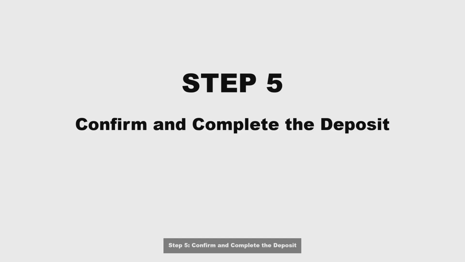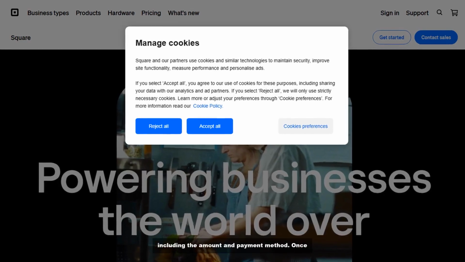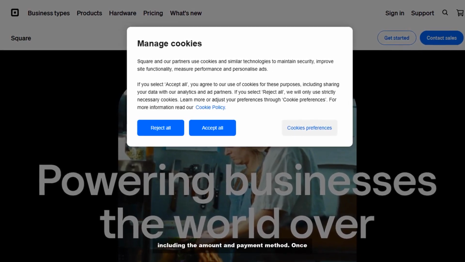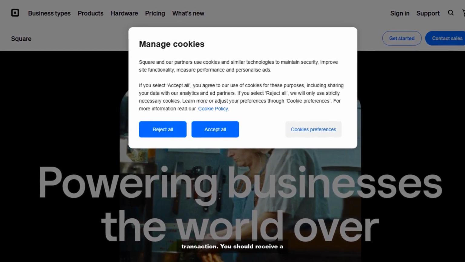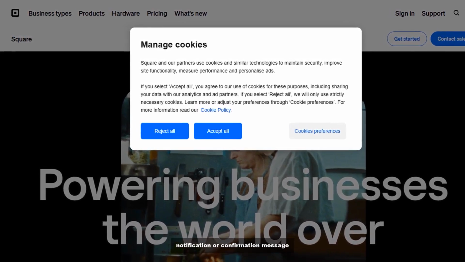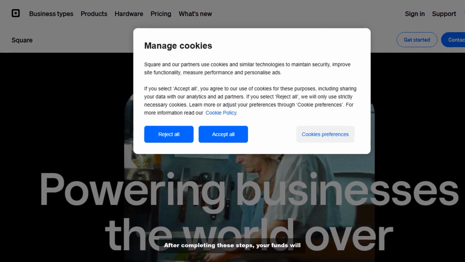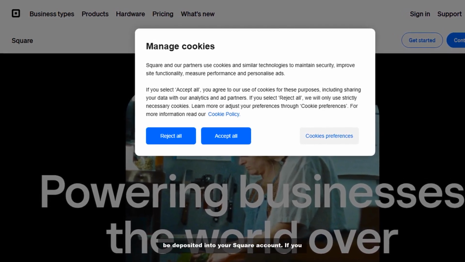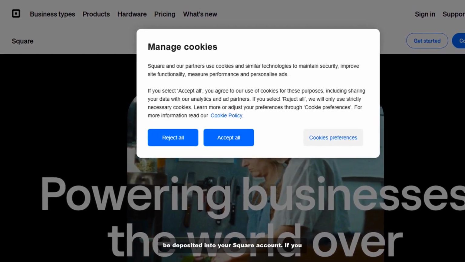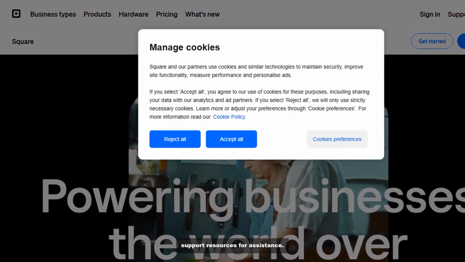Step 5. Confirm and complete the deposit. Review all the details of your deposit, including the amount and payment method. Once everything looks correct, confirm the transaction. You should receive a notification or confirmation message indicating that your deposit is being processed. After completing these steps, your funds will be deposited into your Square account. If you encounter any issues, consult Square support resources for assistance.